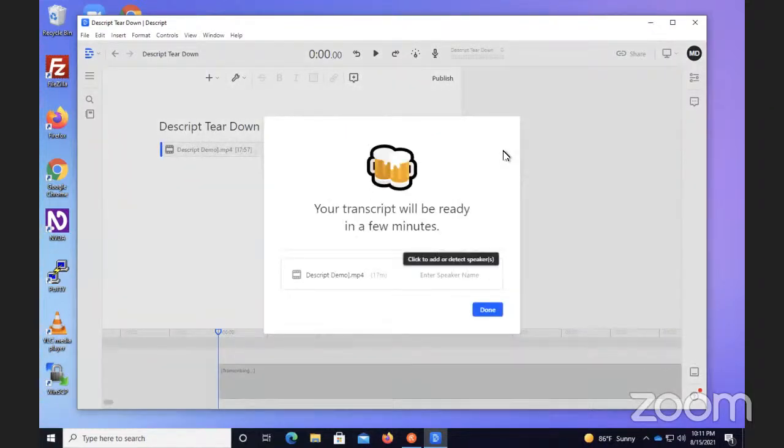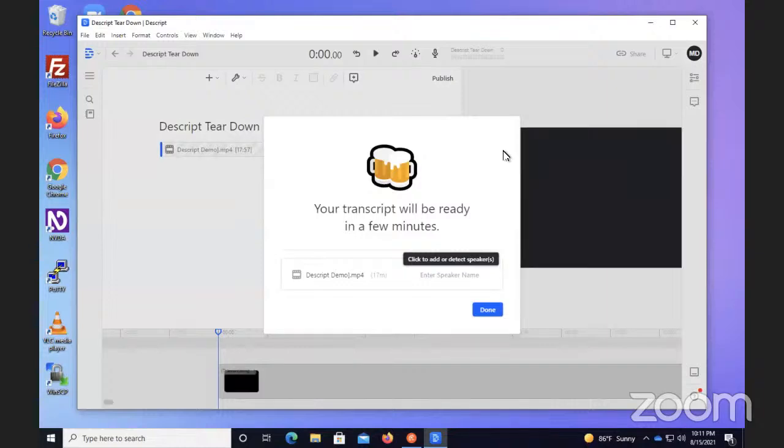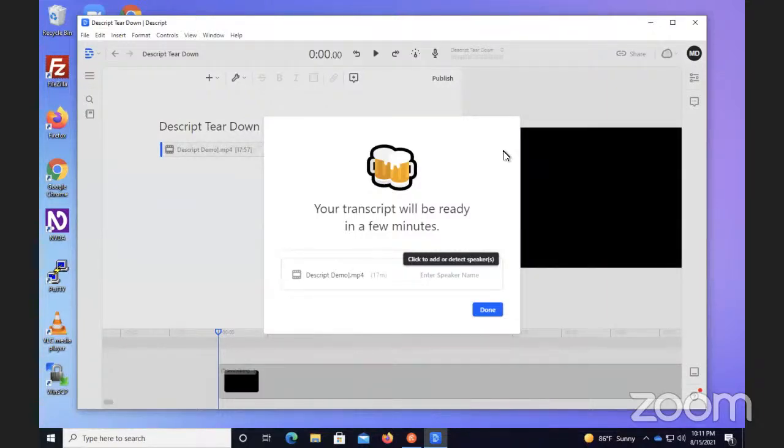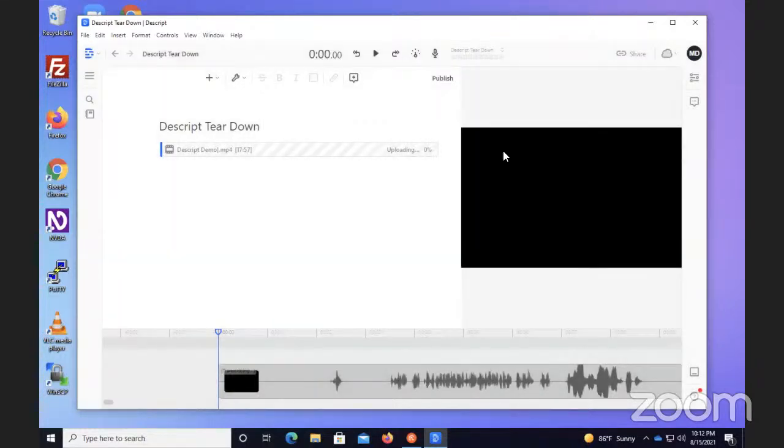But then we've got an inaccessible dialog that we're presented with, and I'm going to press Control-N to read this dialog. Clickable. Click to add or detect speaker. Clickable dialog. I'm going to press Enter. Dialog. Your Descript demo dot MP4. Your transcript will be ready in a few minutes. Okay, that's nice. Clickable enter speaker name. Button done. I'm going to hit done.